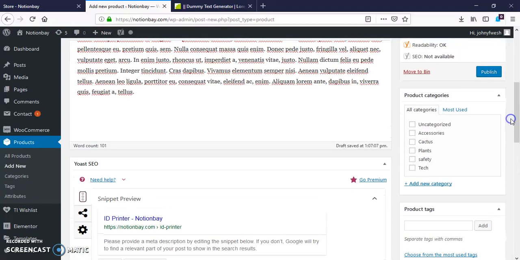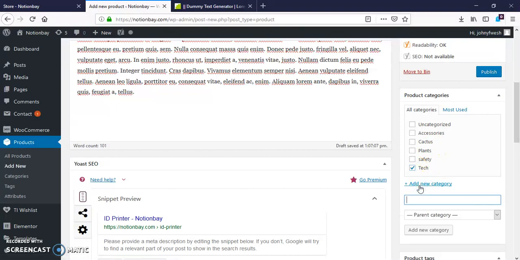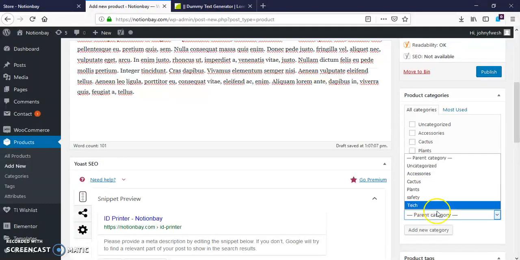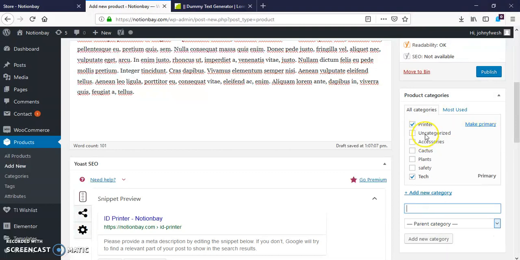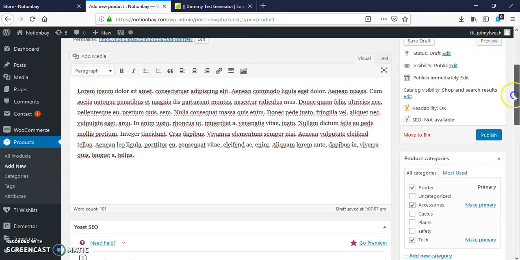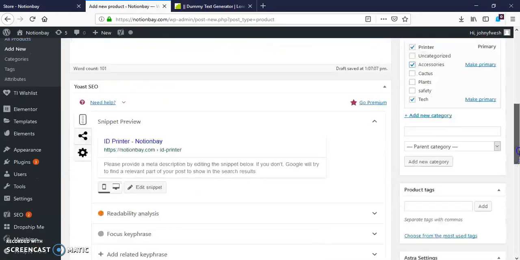we can come here. So these are the categories. We can either select it. So this we can select it under tech. Then we can also add a new category. And we can name this category ID printer. Or we can just name it printers. Simple. I'll make it the printer category. We can put it under any parent category and add a new category. And it's added. And let's make it primary. So it's primary. You can also put it under different categories. So this product is in that category then.